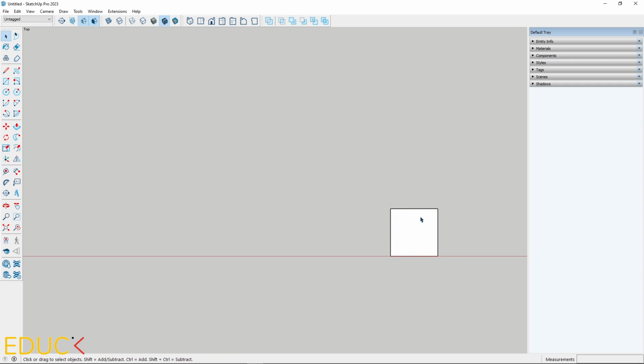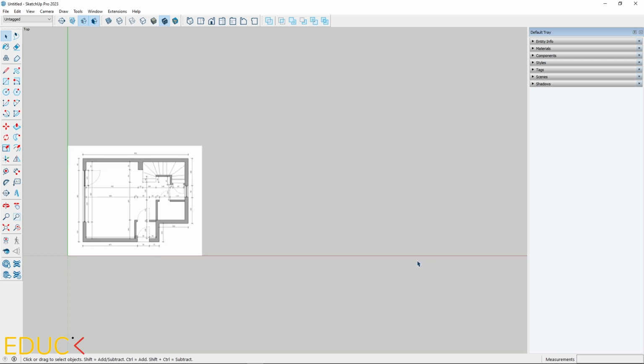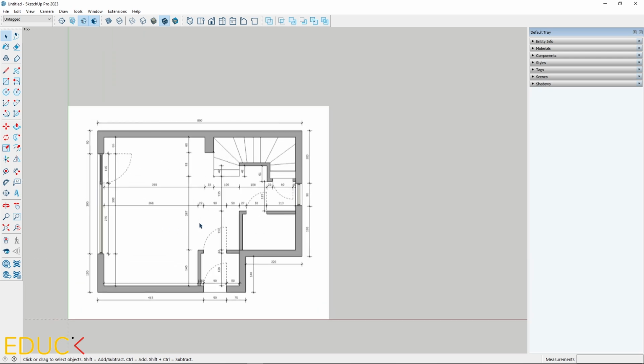Remember, always scale the plan first to avoid resizing other objects in the scene. If you must scale the plan later with other objects present, do it in a new separate file. Once the plan is scaled, you can then copy it and paste it to the model.